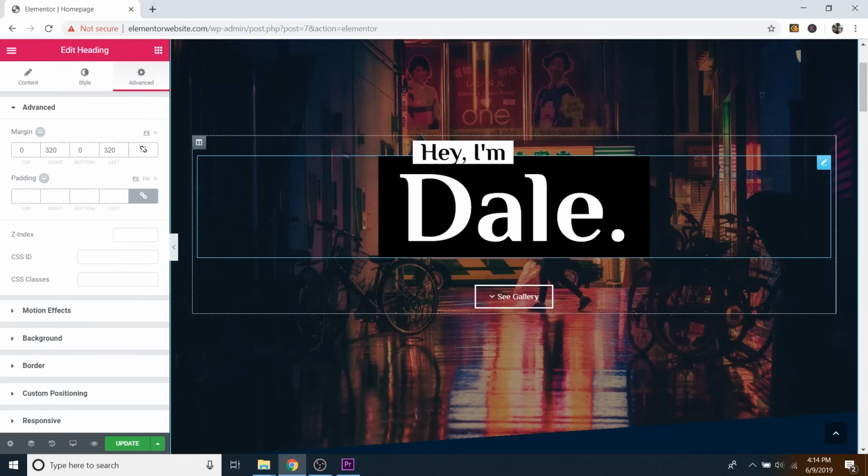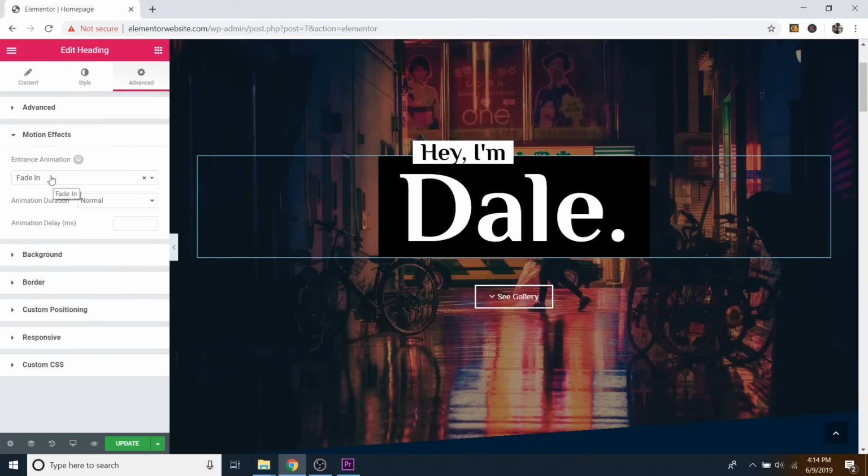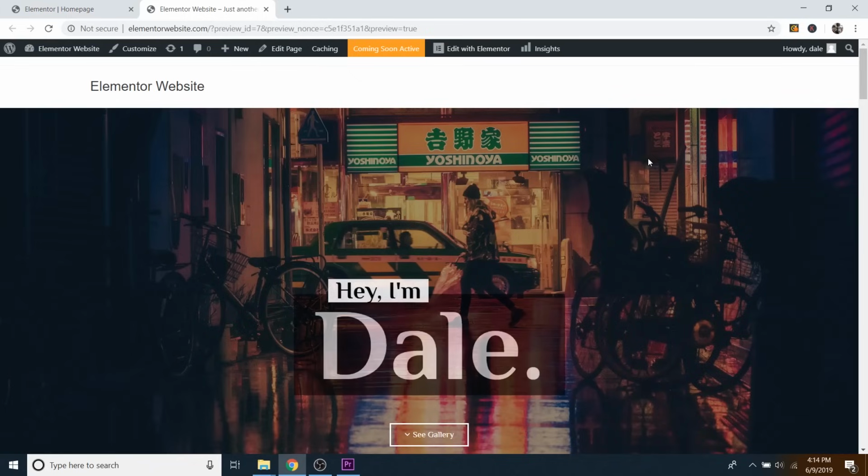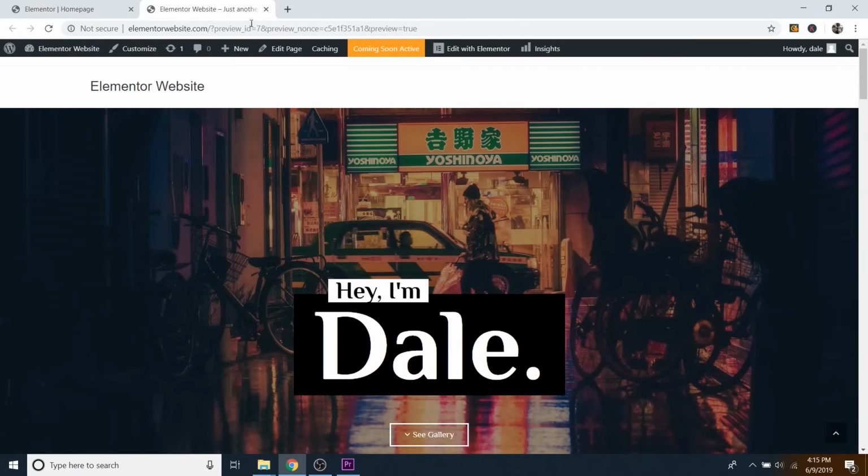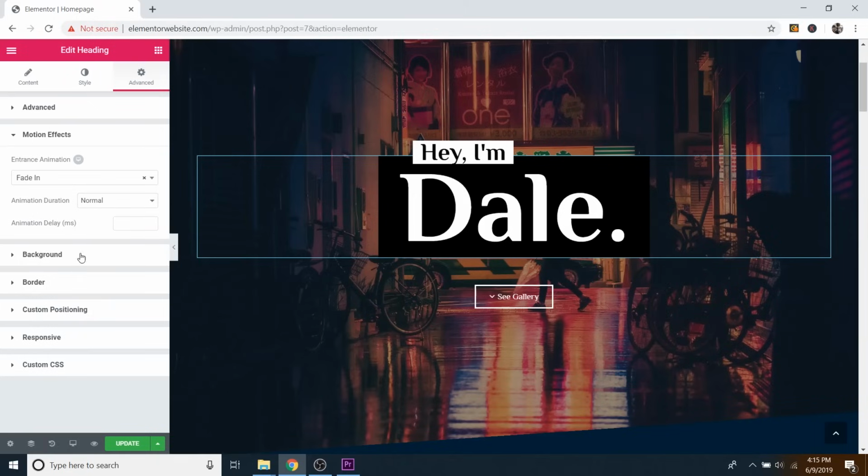Okay, and if you wanted your name to fade in, then you could just go to Motion Effects, and I've got the fade in set already. So we'll just open up a new tab to preview the changes, and I can show you. So there we go, kind of fades in, but if you wanted to zoom or something, go ahead and change that in the Motion Effects.